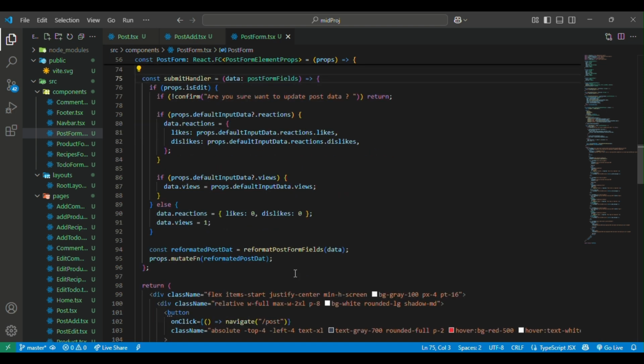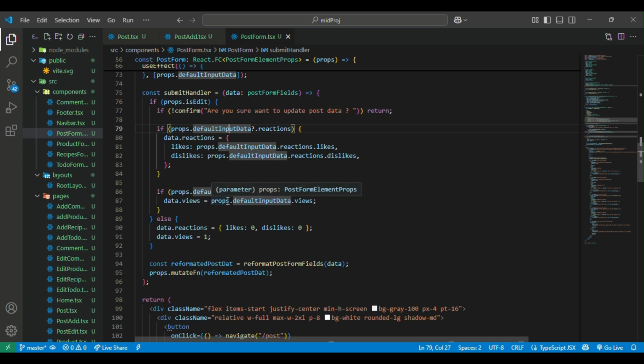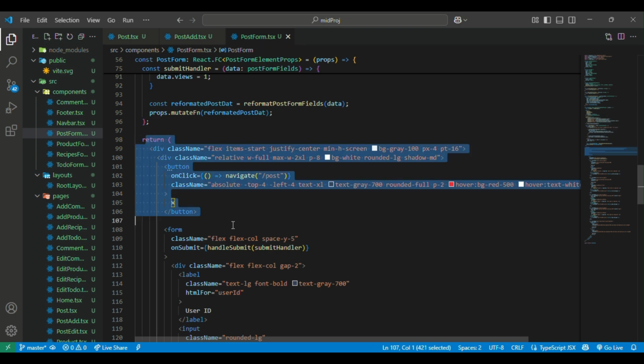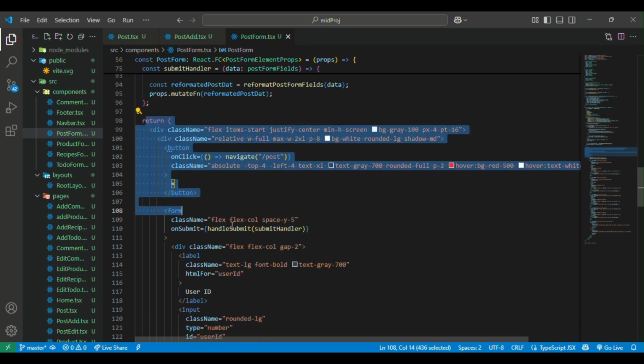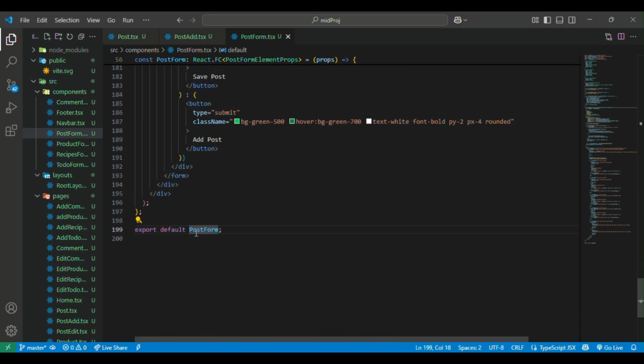Then if we choose no here, it will cancel the data that we have input. It will be cancelled for the post like that. We also use the CSS, and yeah, it will be exported as a post form.